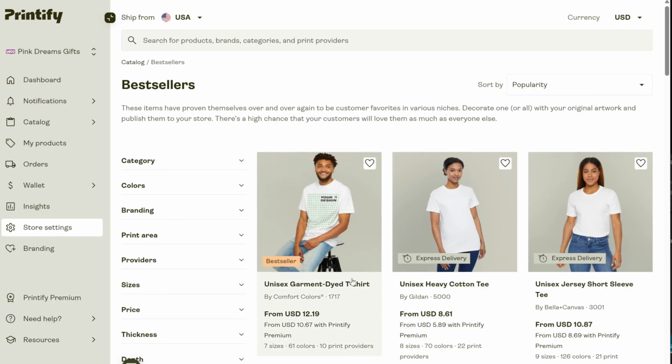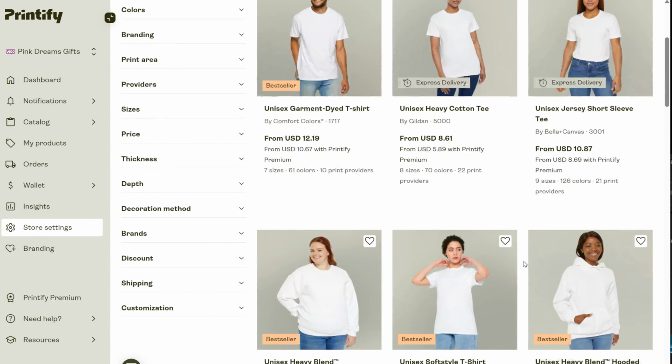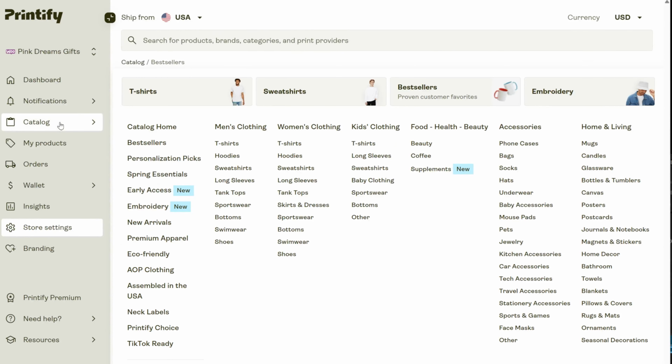When you open the Printify catalog, you will see categories, and when you enter each one, you will see a variety of brands and specific products where you can place your design to print with different providers. All of this can be very overwhelming.